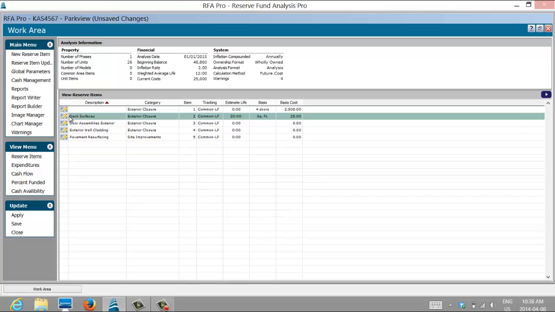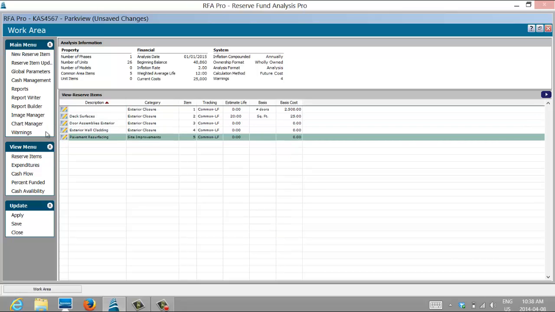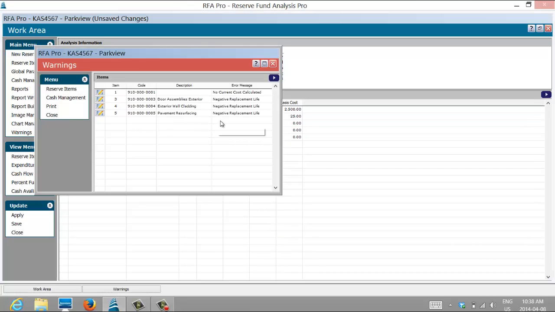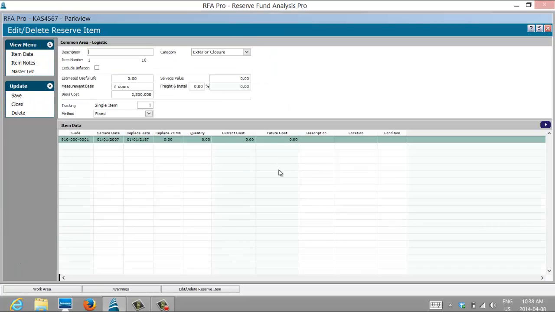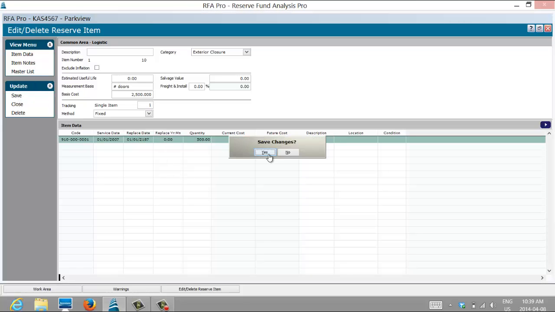Once you've gone through each of these items, we've only got 5 of them here, but once you've gone through them all, you click on the warning system, and this will tell you if you've made some errors. Here it says we have a negative replacement life, so you'd go back into that. Here, no current cost calculated. Open it up and we can see that there is no quantity. So again, now we've got a current cost. So that will eliminate that error.